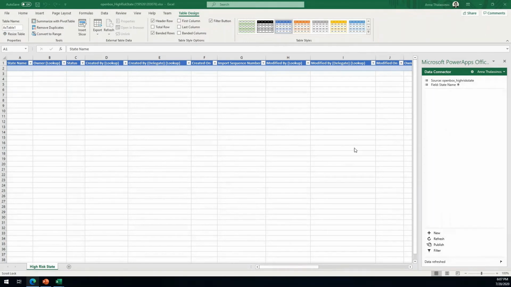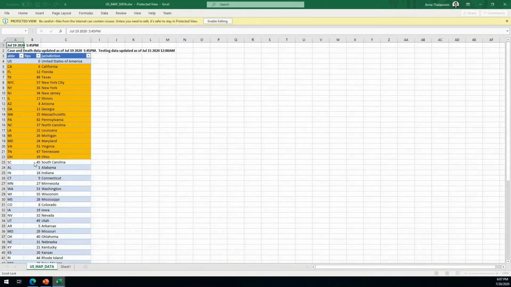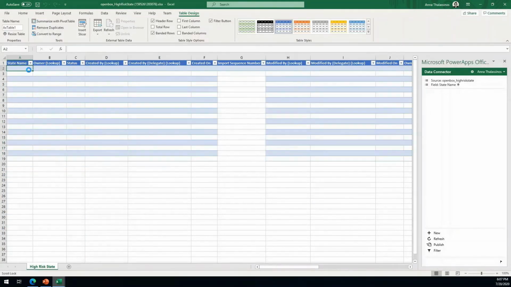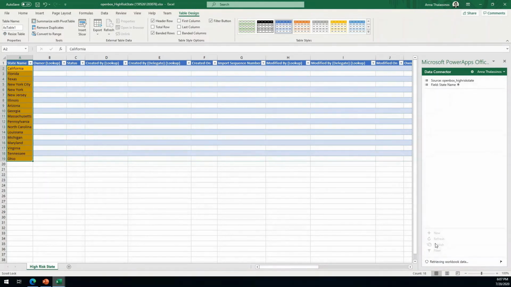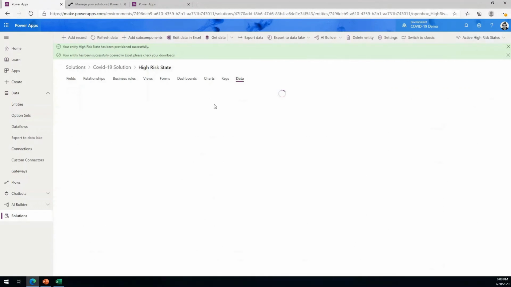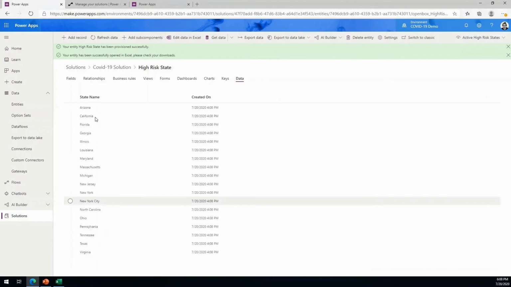Since I've already logged into the Common Data Service plugin in Excel, all I have to do is copy across these states that Lauren has sent to me, place them in this Excel spreadsheet, and hit the Publish button. If I refresh my data listing in the Common Data Service, I should now see all of these states populated.